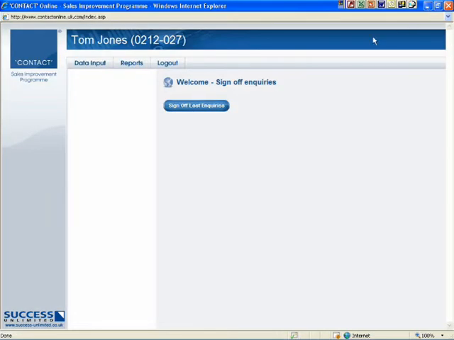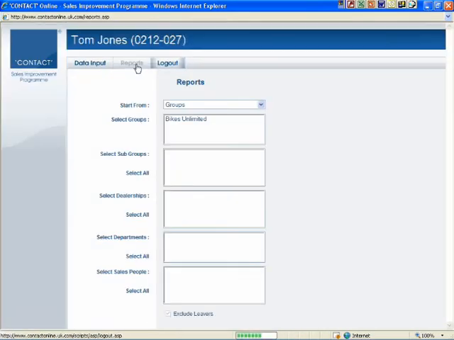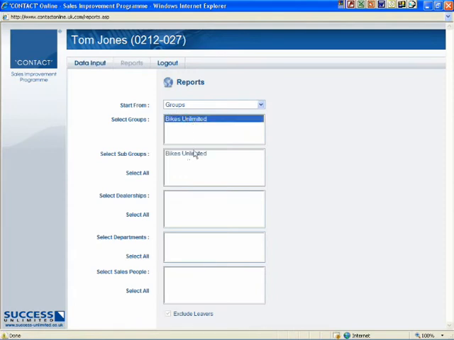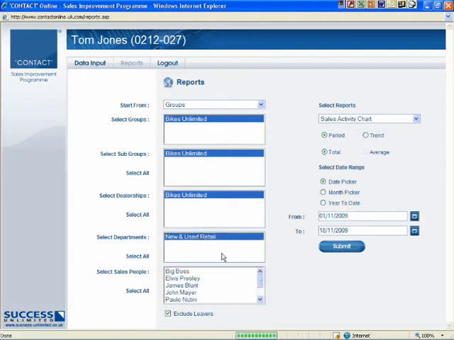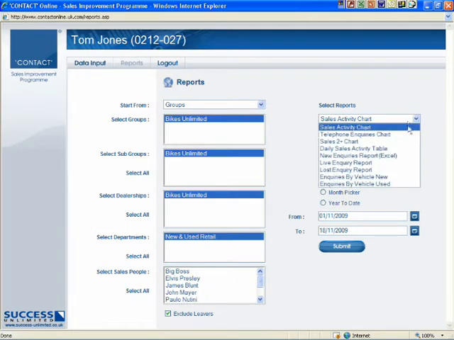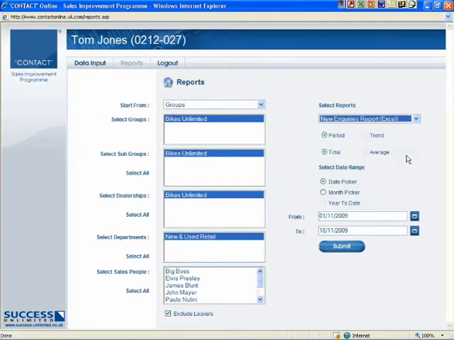The way we get our list of customers is by producing a new inquiries report, so click on the Reports tab at the top of the screen. Now, simply select all of the options like this until you find your own name. Today, I'm logged in as Tom Jones, so I'll select him. The reports are over on the right hand side, and the one we need is the new inquiries report (Excel), so I'll select this one.